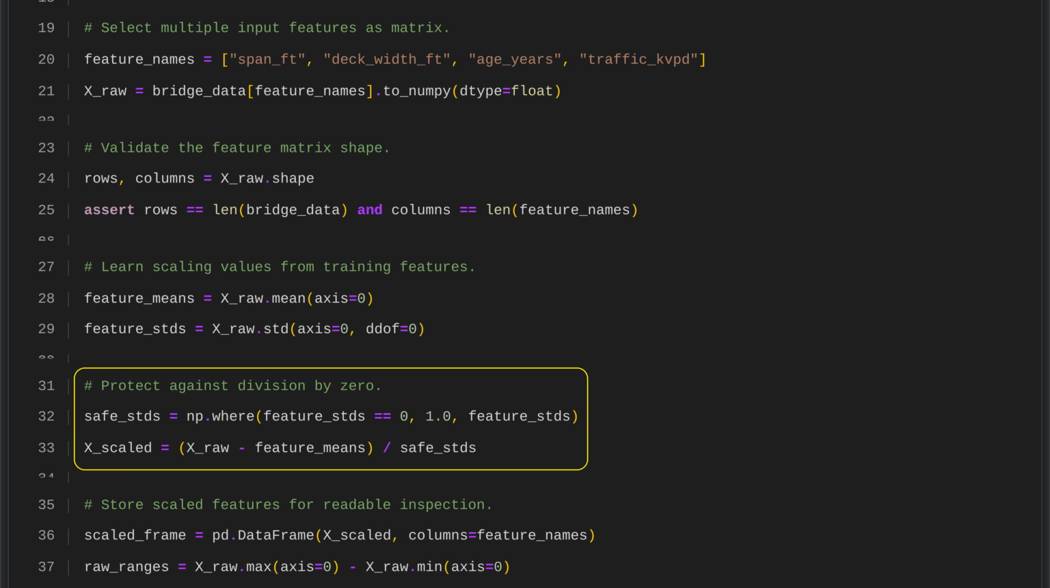To avoid division by zero during feature scaling, zero standard deviations are replaced with 1 using NumPy's where function. The data is then standardized by subtracting each feature's mean and dividing by the safe standard deviation. This gives features a mean of 0 and a standard deviation of 1, helping many machine learning algorithms work more effectively.